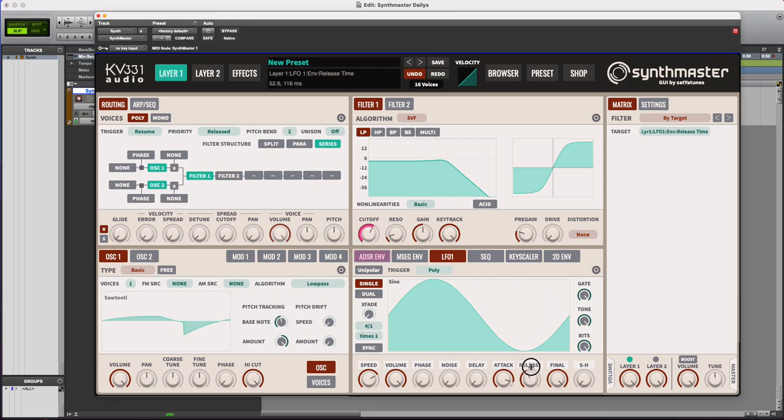The release is how long it's going to take for this effect to turn off after I release the note. I can also adjust other little things like quantizing it, giving it a lower bit depth. Okay.